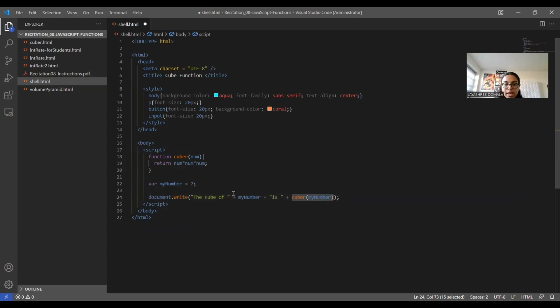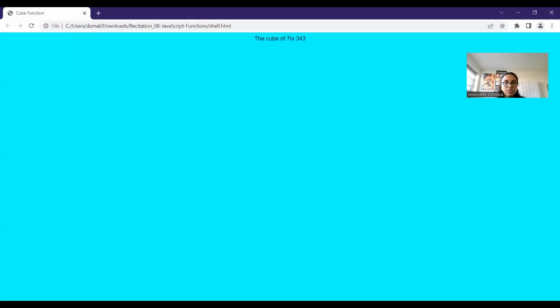So what happens is, this my number variable will go into this and it will return its cube, that is my number into my number into my number, which is 7 into 7 into 7. And then that return value will come here and it will be printed by document.write. So let's save this and see if we get an answer. So you can see the cube of 7 is 344. We have the output now on the screen.